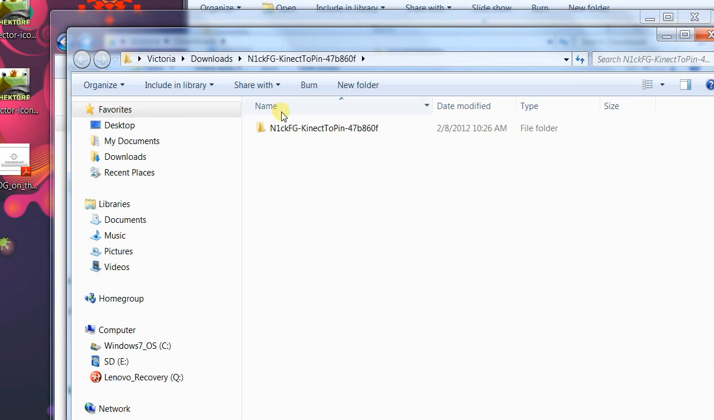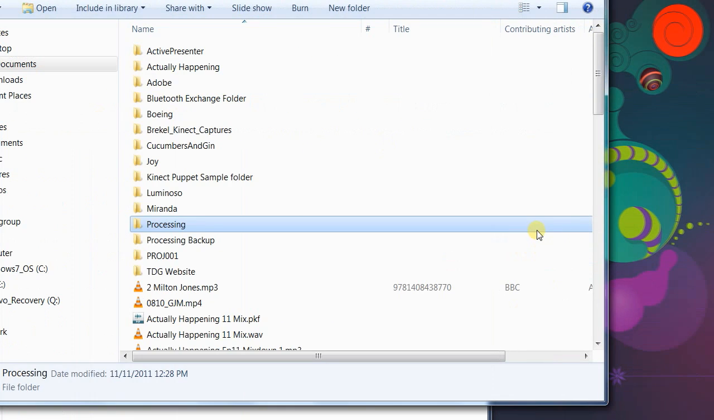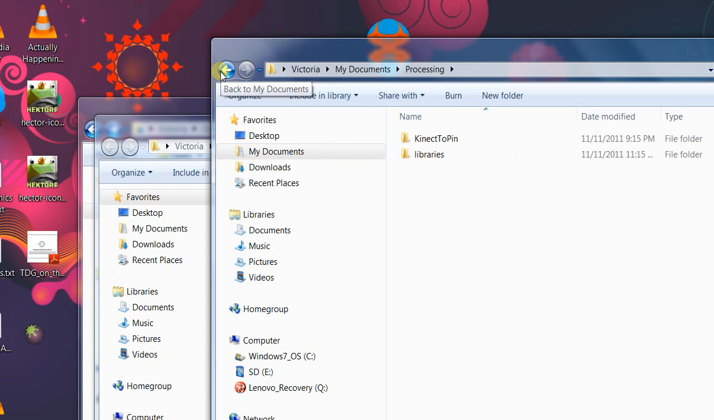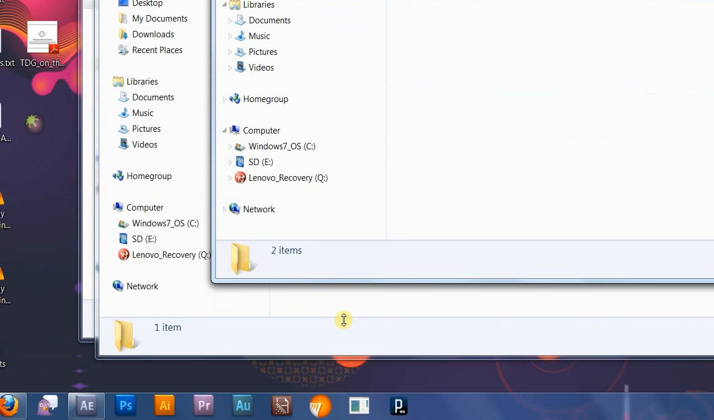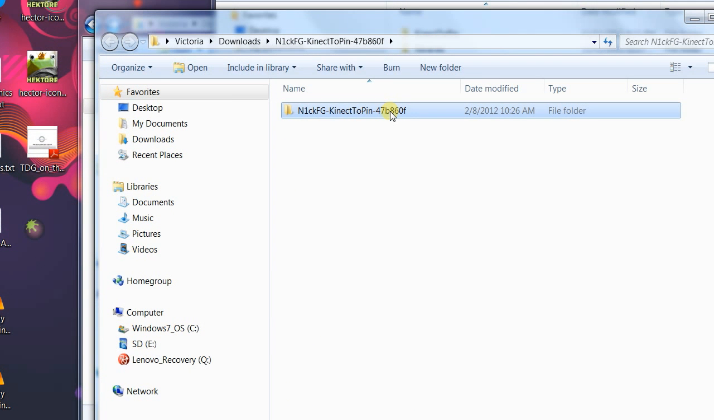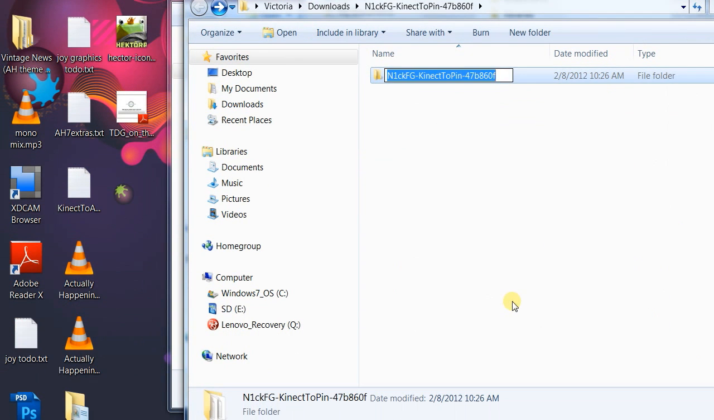and drop its folder inside the Processing Library folder, which on a Windows machine is usually just a folder in My Documents called Processing. If the folder ends up called something like NIC-FG KinectToPin and a bunch of random numbers, you need to rename it to just plain old KinectToPin. Processing sketchbook folders have to match the names of the programs or sketches they contain, or you won't be able to load them. And now you're ready to go.